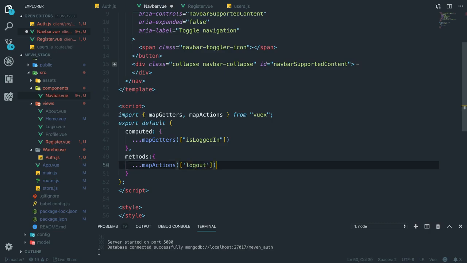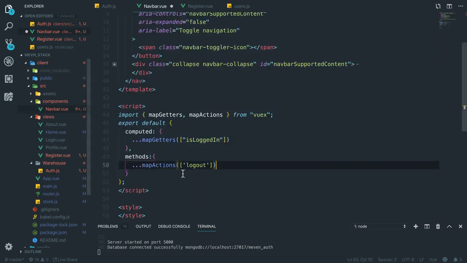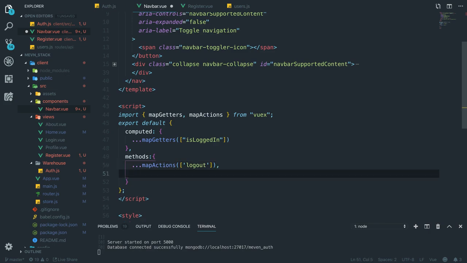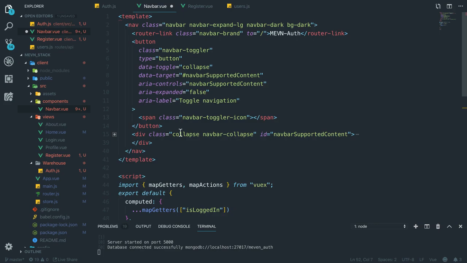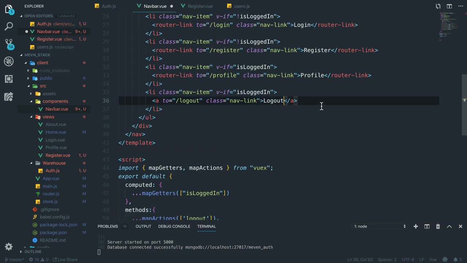Now since that method is prepared, we are bringing in that method from here, this action, in the methods of this navbar component, and then logoutUser. Now we can use it as the property. So where was that? Yeah, here we have it.